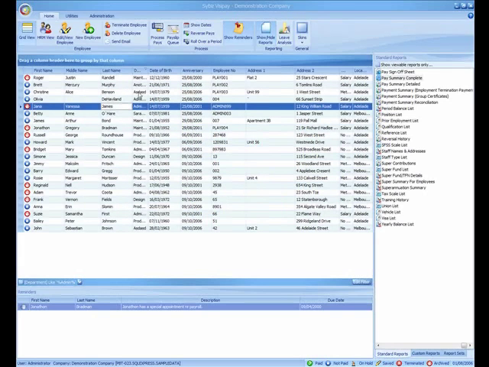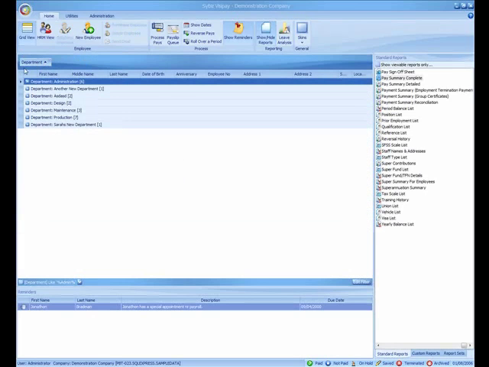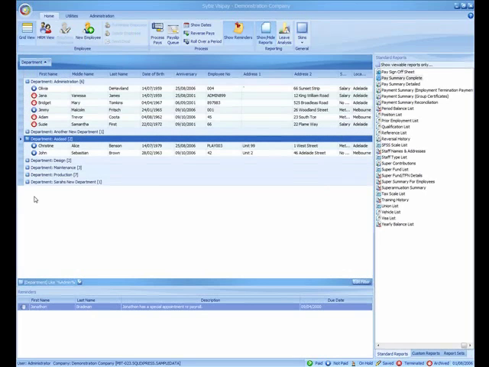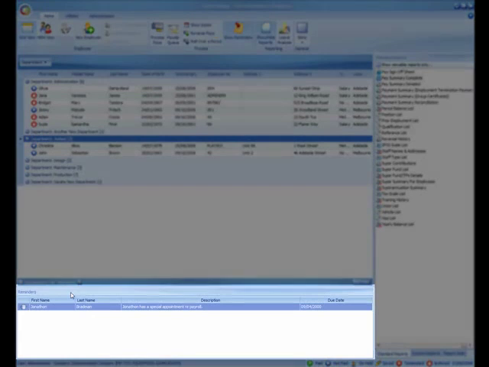We can also group by a column. In this example, I'm going to group by department. I take the department column heading, drop it into the Group By section, and now my employees are grouped by their department. Below the grid we have our Reminders area.